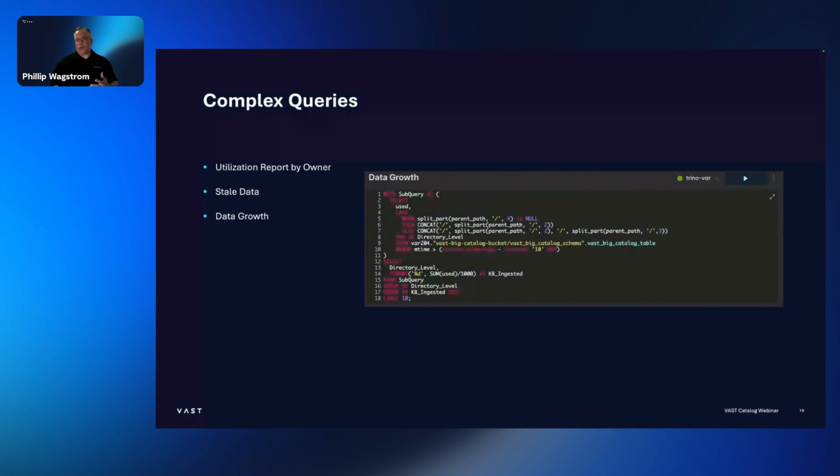So let's go through and run a utilization report. Let's say I want to know who's using the space in there, across this, per owner. Okay, we ran something very similar. Let's make it a little more pretty to do that.